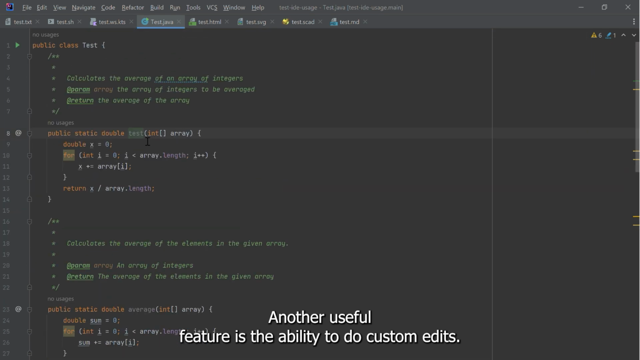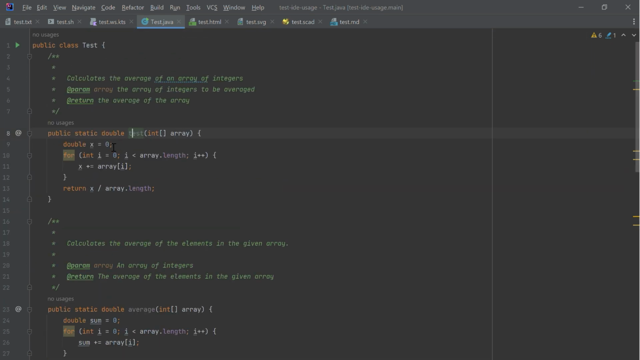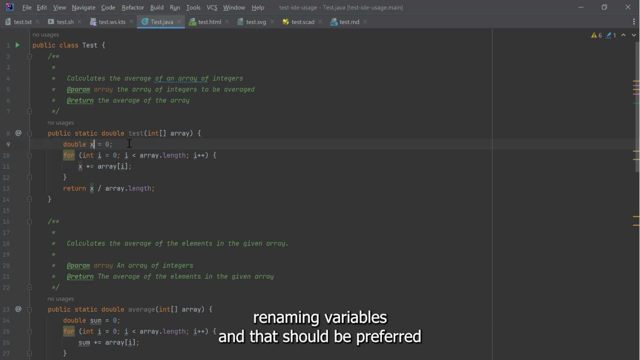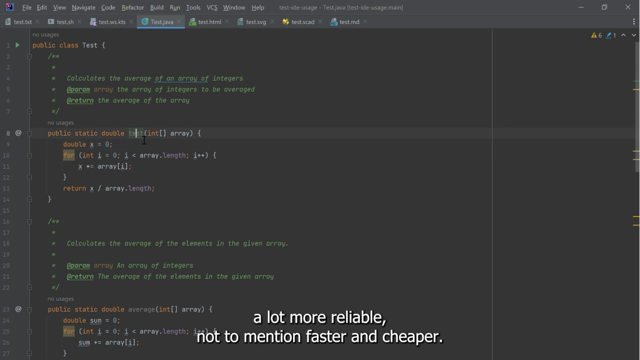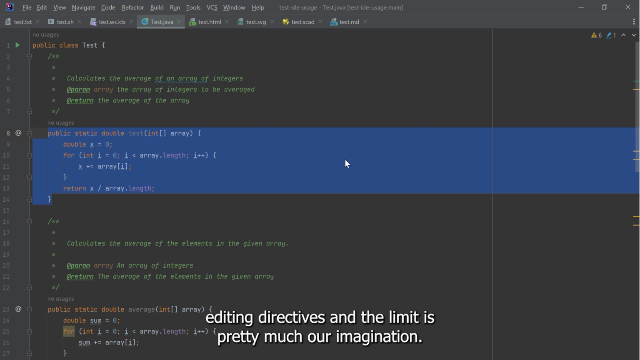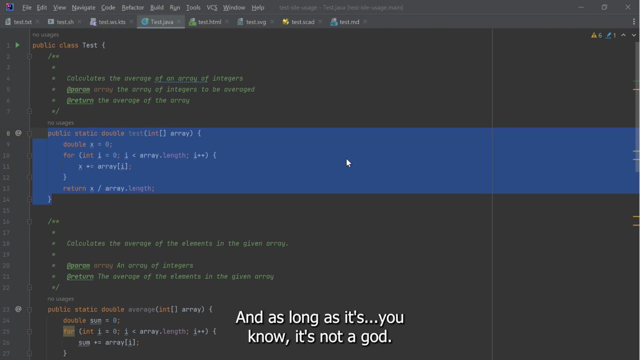Another useful feature is the ability to do custom edits. Now, IntelliJ already allows powerful editing, for example, renaming variables, and that should be preferred if it suits your use case because it's going to be a lot more reliable, not to mention faster and cheaper. But we can give OpenAI editing directives, and the limit is pretty much our imagination, as long as it's not a god. So instruction, something IntelliJ would be hard pressed to do.